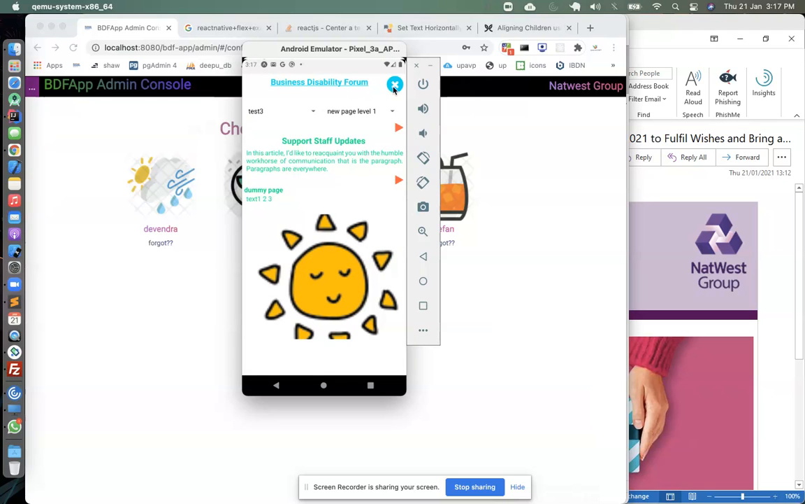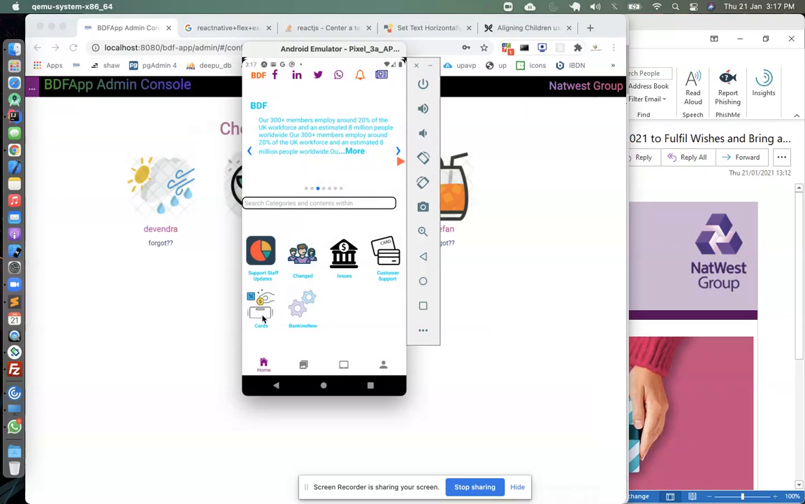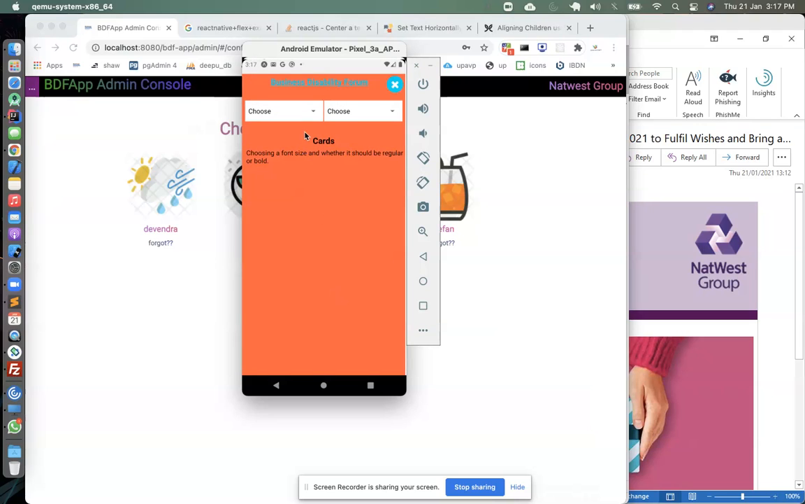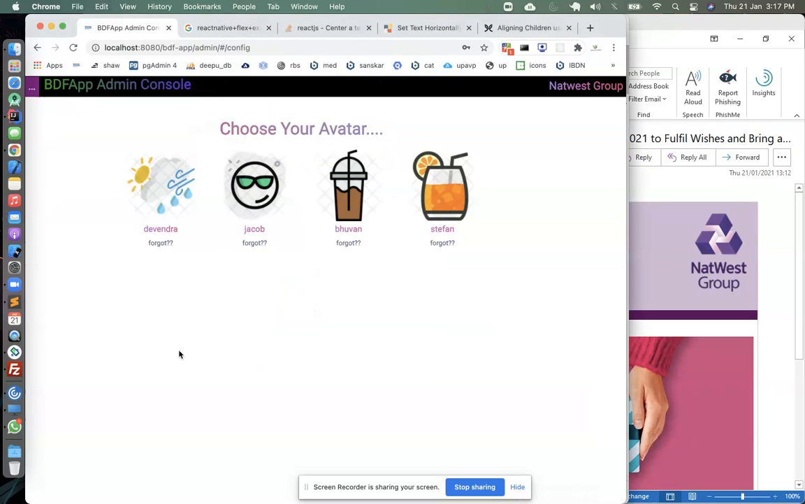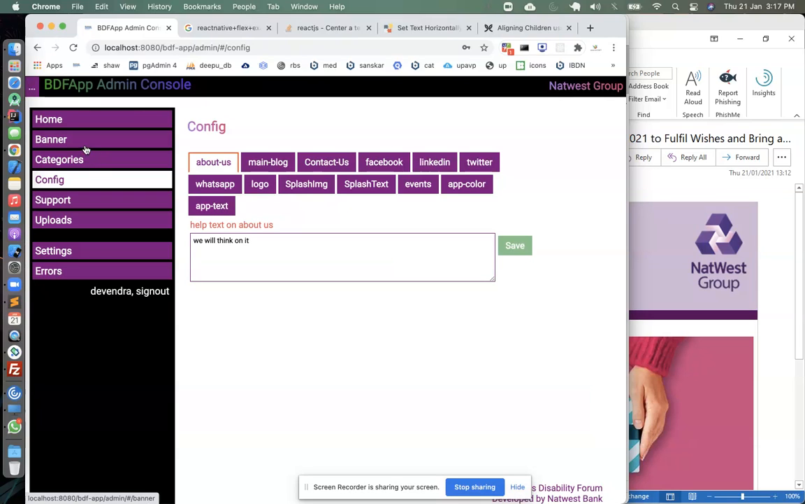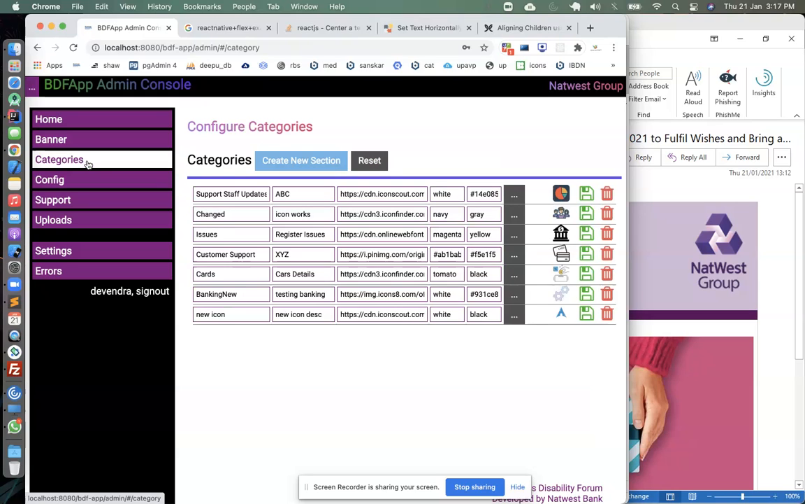This entire application has been developed as a skeleton, so you can control the entire application. For example, look at this. There is nothing as such for now in the cards category. So how do you do that? You go to the admin control and log in with your avatar, and you can control. You want to control the categories, go to the categories.